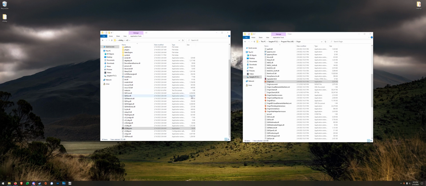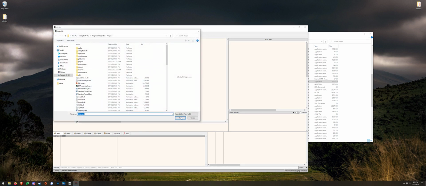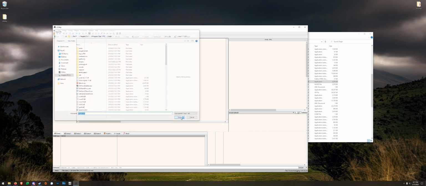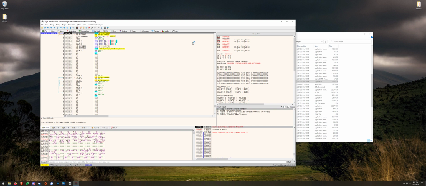So we're gonna quit Origin and start the x32 version of x64dbg, because Origin is a 32-bit program. I'm gonna click on the little open dialog and open Origin in Program Files. That's gonna load the program, and I'm just gonna go through what's important if you've never done this before. It's my second time using this debugger, so I also don't know all the options in it, and if there are better ways to find some things.